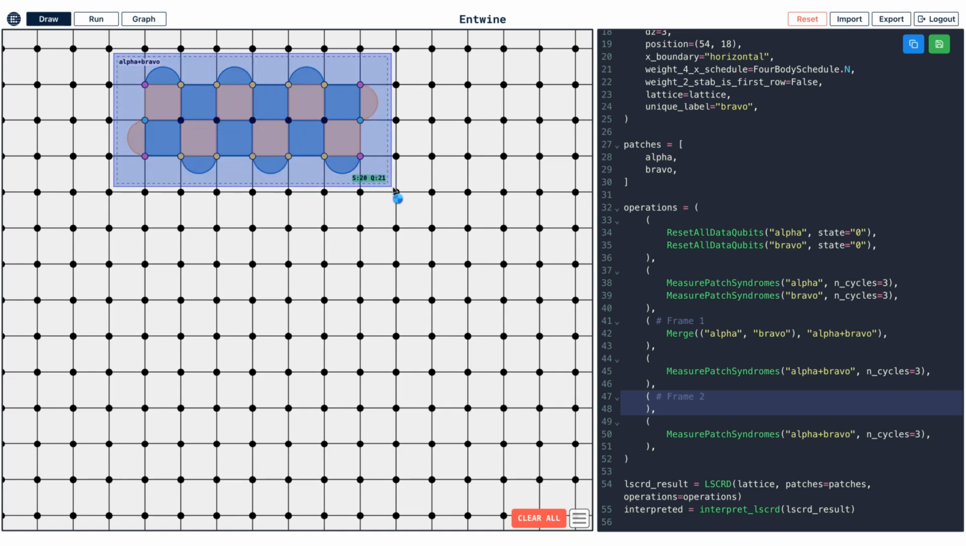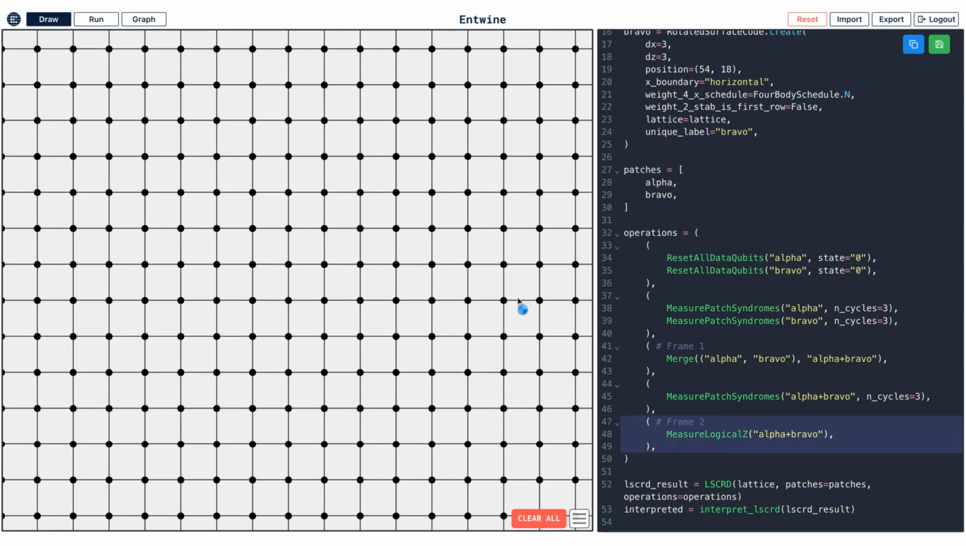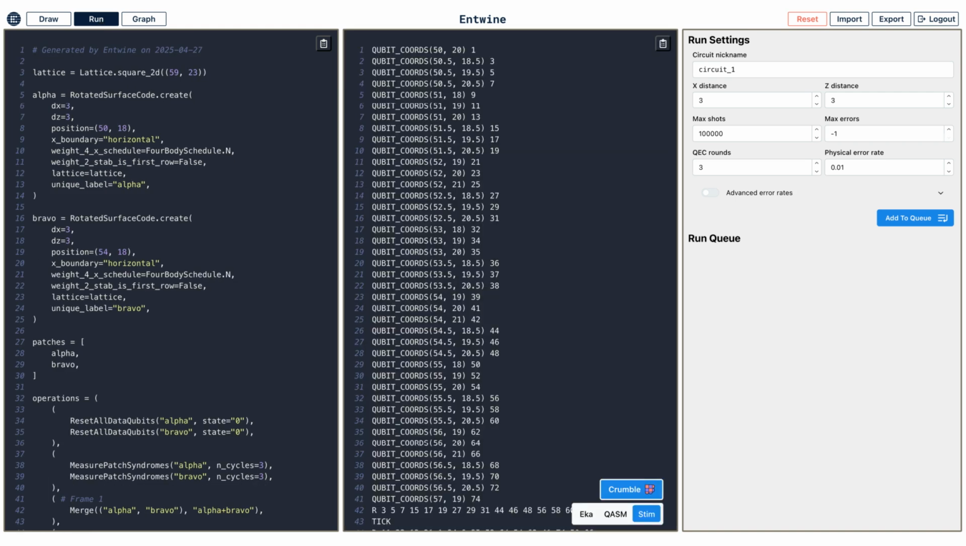If I simply right-click and drag across the entirety of this patch, this is going to be a Z logical measurement. If I wanted an X logical measurement, I would use a left click. This is a right click, so it's going to be a Z logical measurement. Okay, so then the measure logical Z instruction has been added, and the patch disappears because it's now been measured. Now I move over to the Run tab.